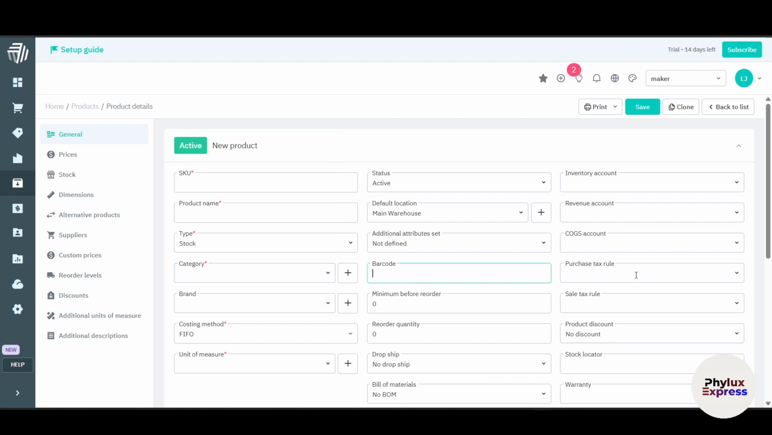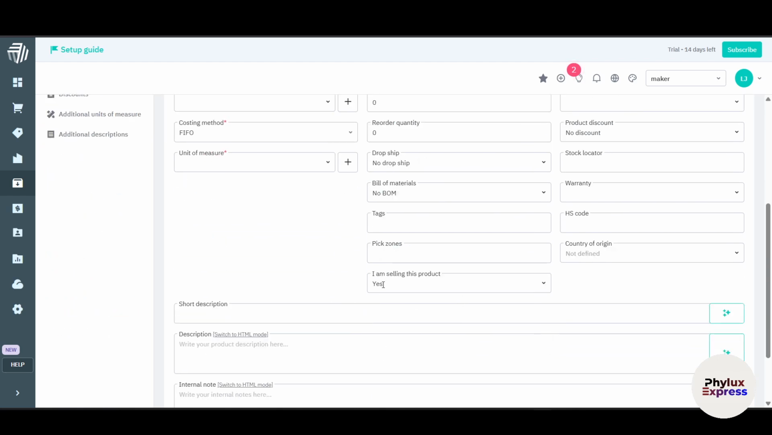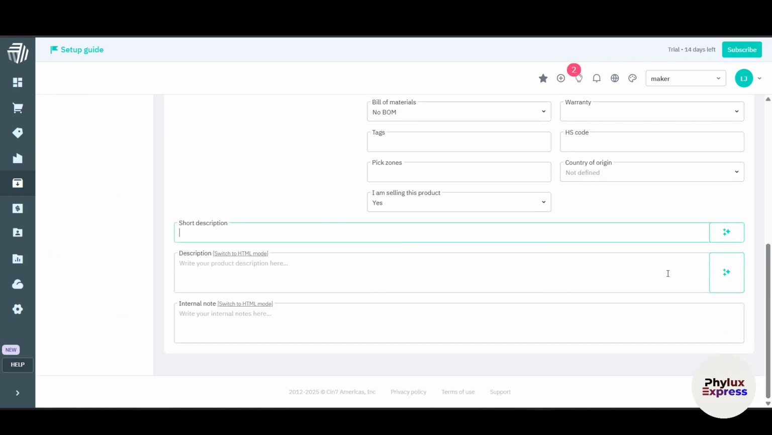You have to add barcode, purchase tax rules, brand, minimal before reorders, sale tax, all the information you have to fill out. Then after filling out this information, you have to add the short description related to your products and internal note.